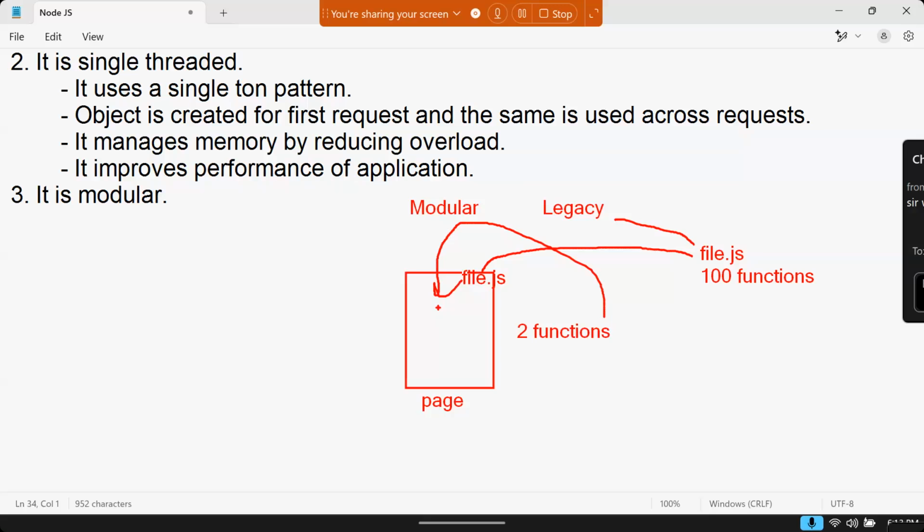What is the advantage of modular? It makes the application lightweight. It makes the application faster. It uses less memory. That means the modular approach allows us to make the application lightweight, faster, with less memory.